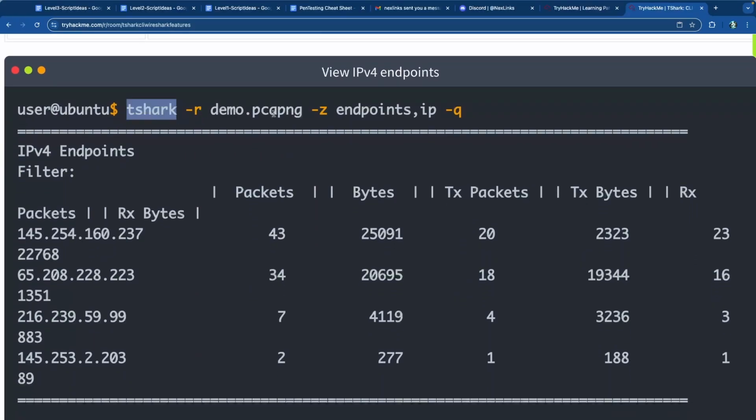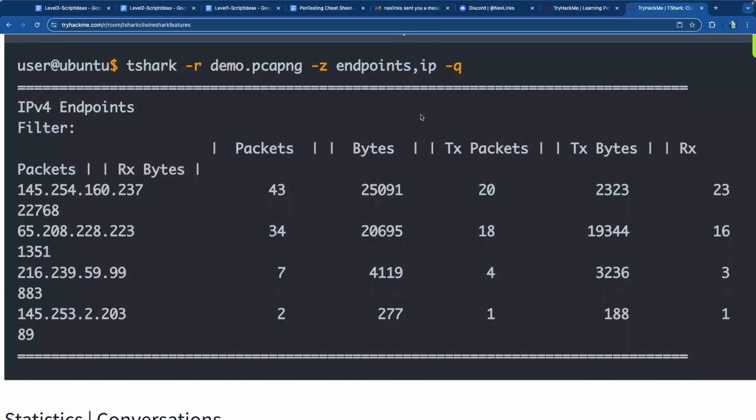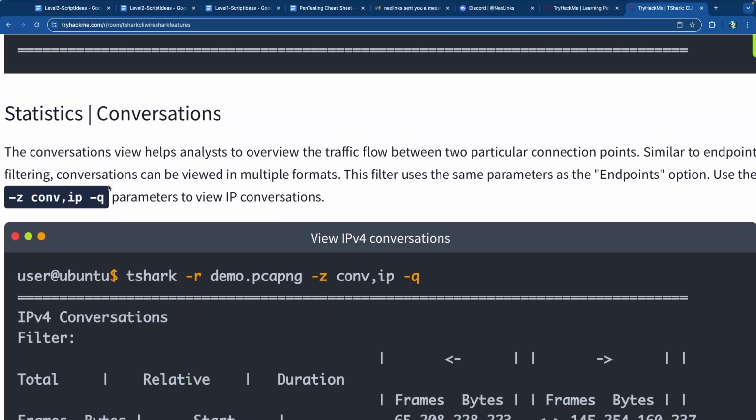We have TShark reading the demo packet, using -z for statistics, and then now we want to see endpoints, IP, and then you see all of these pieces right here. So very, very useful information.